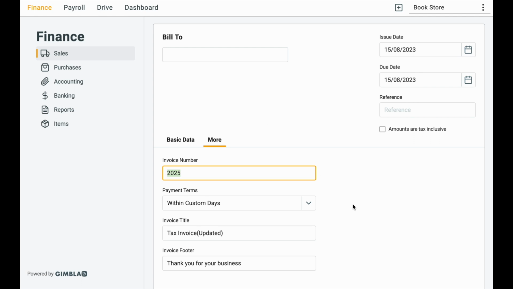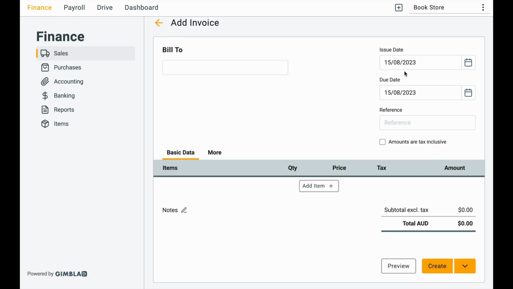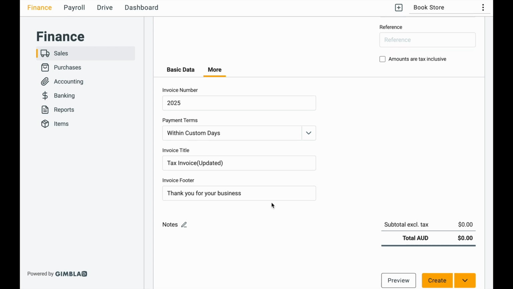Now, we try to hide the complexity of creating all the documents. So all the information that you need will be on this basic tab. But sometimes there are certain options that you might want to change, and we've stored them under this More tab. And you can change it from there.